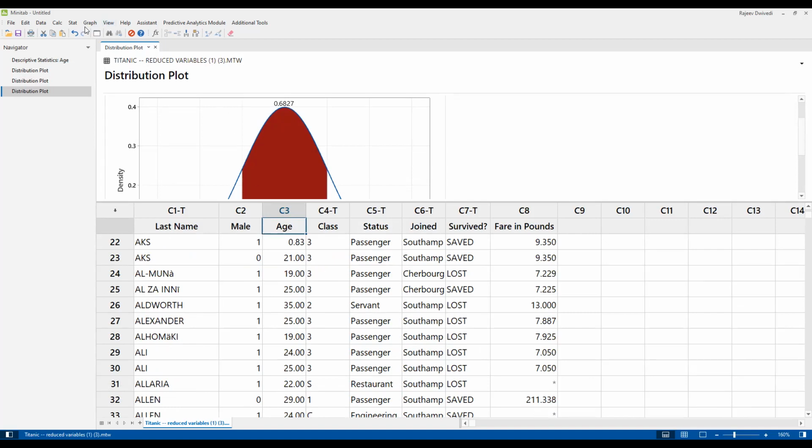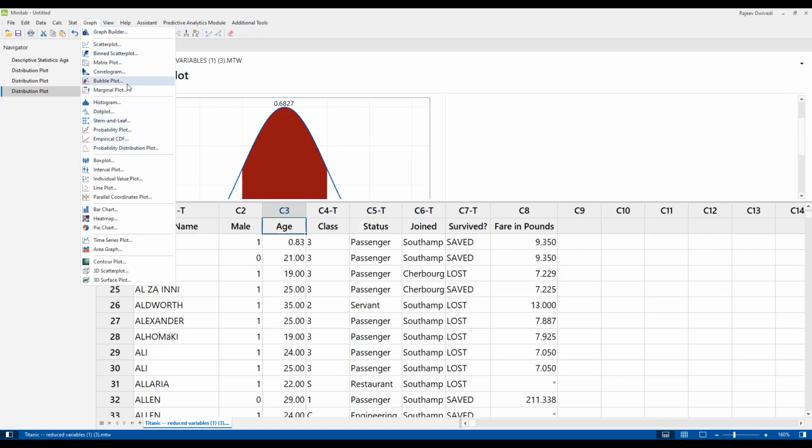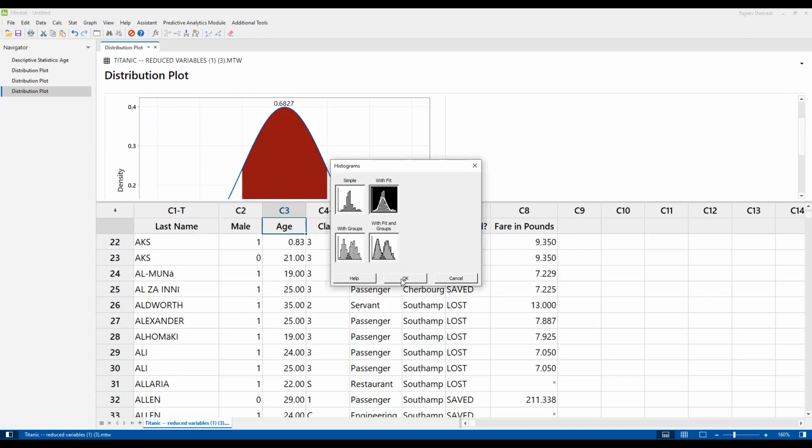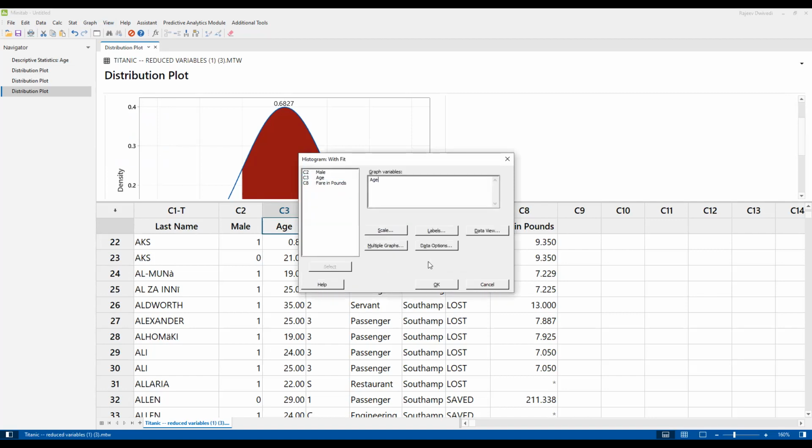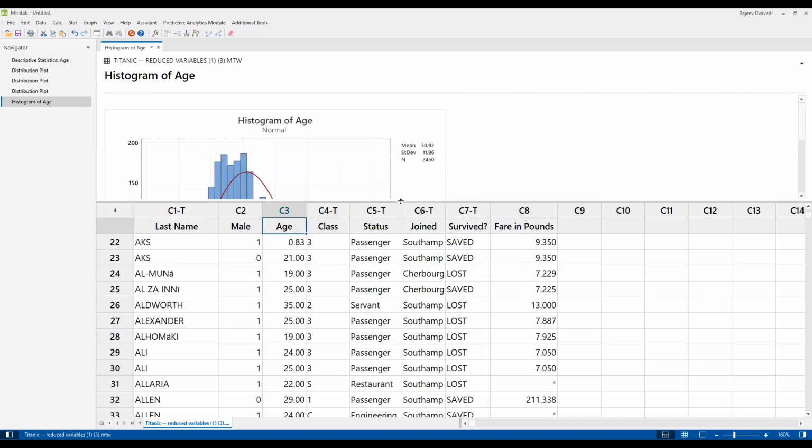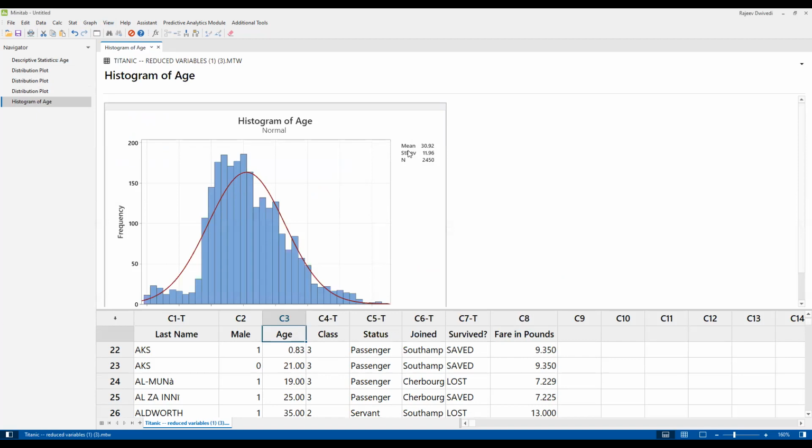Let's say this age. How can I go? I go under graph and plot a histogram. Where is histogram? Okay, right here. I can do this age and I can do this. So when I plot this, I get the mean value and the standard deviation value. Let me explain. So what is our concept? Mean plus 3 deviations, mean minus 3 deviations: within that range, 99.73%.